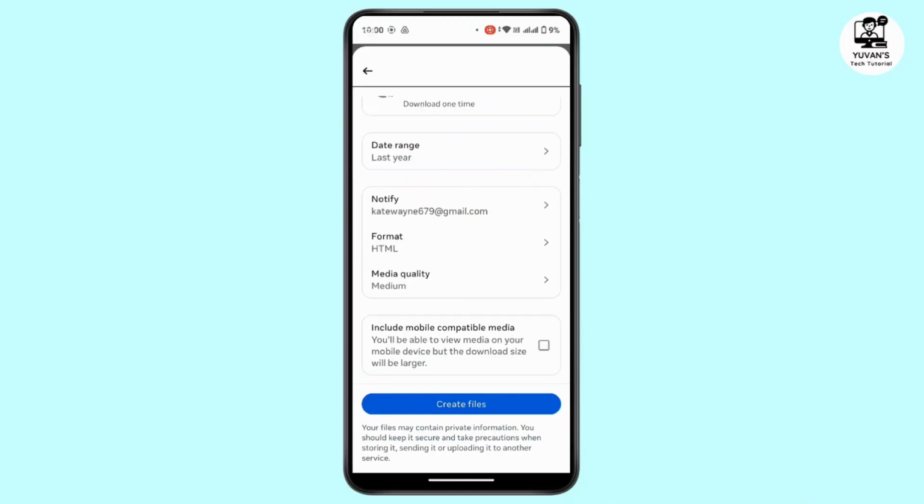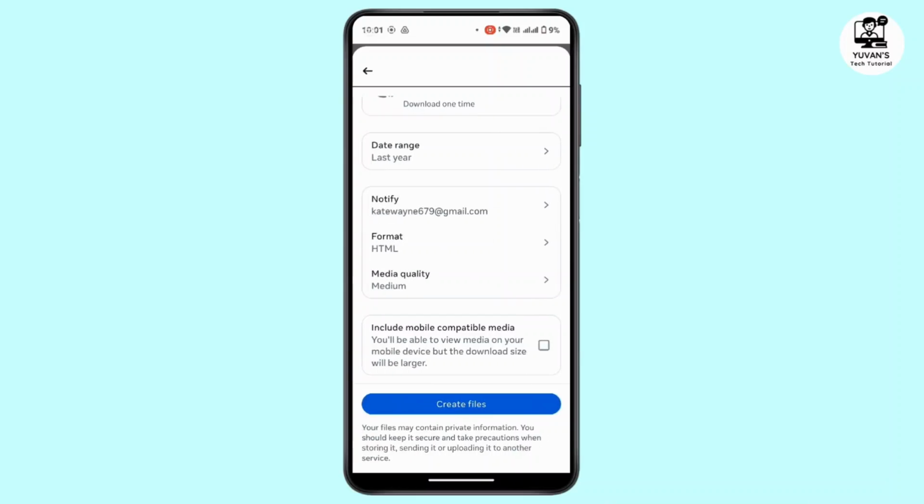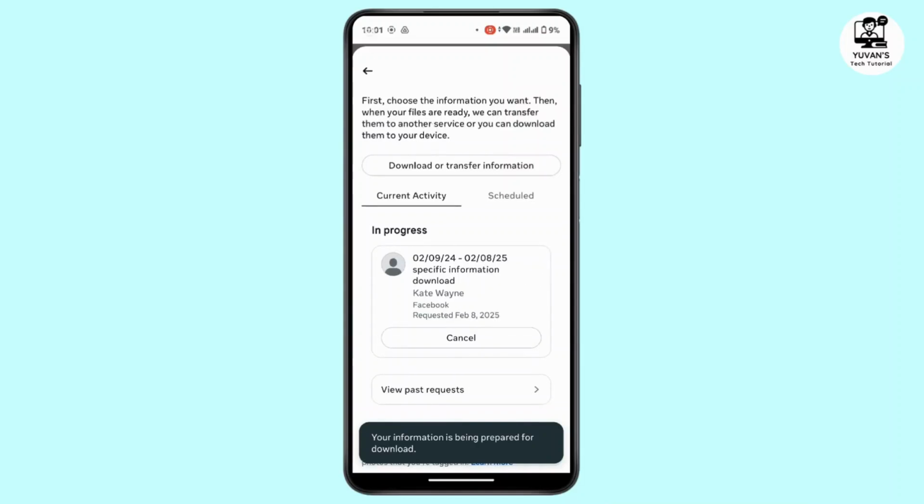And here now you can select the date range. Tap on date range, and now here you can select your preferred date range and then tap on save. Now once you scroll down a bit, here tap on create files. After that, here it says your information is being prepared for download.